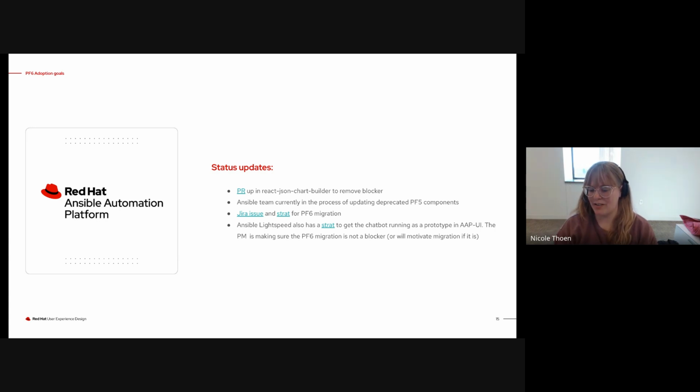Ansible Lightspeed also already has incorporated a dependency on PatternFly 6 into their Lightspeed offering, which they are hoping to include as part of their Summit deliverables as well. So they are sounding all the bells and motivating the teams to make sure that Ansible continues migrating to PatternFly 6 as quickly as they can. So there's a lot of momentum and a lot of action on the Ansible side as well.